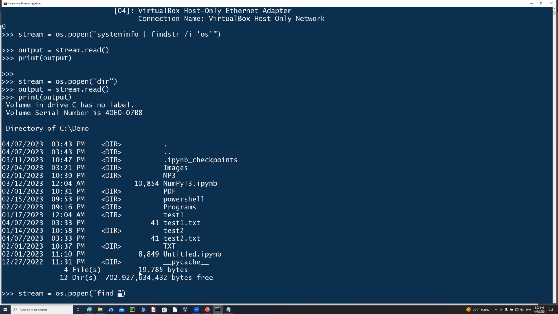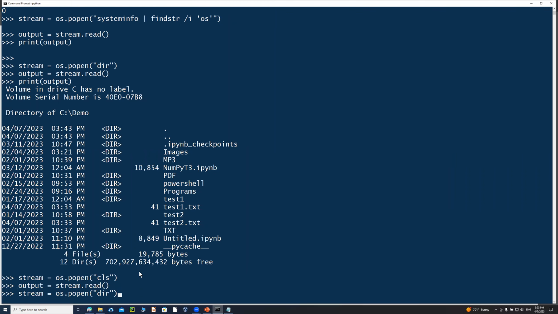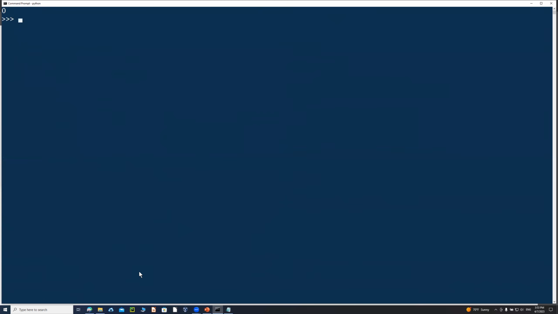If I do the same thing in this little command, I can say system info. Let me clear the screen first. I could do a clear screen this way too, os.system clear screen, because the clear screen is not an output that we can display here.